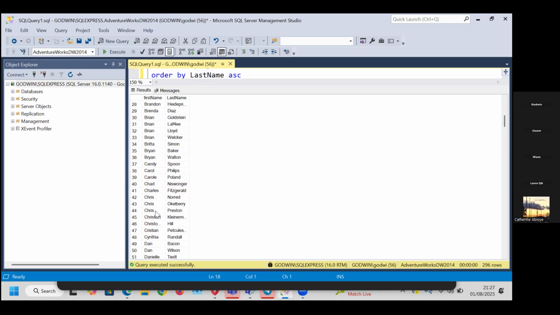Chris Nord, Chris Cot, or whatever it's called. Preston. Do you get the gist now? So just by writing the right query, you can have your output in the order that you want.